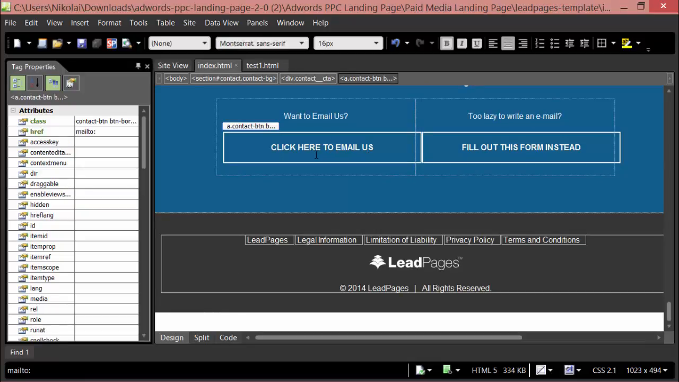You may or may not want to change these buttons. If you have a form, that's a little more complicated. We're probably not going to learn that in this course. So you can just go ahead and delete that button, or just go to the href, click backspace, and then here, instead of having fill out this form, you can just put your phone number, for example. So you have your phone.